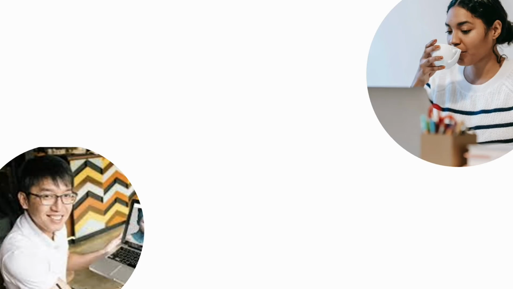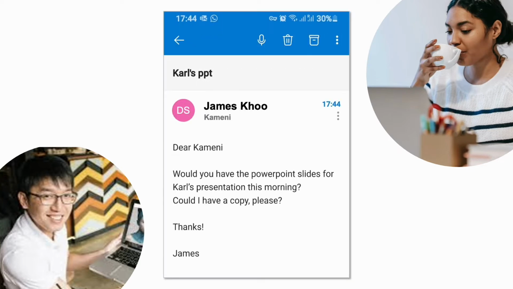In this scenario, James and Kamini are co-workers. They exchange emails with each other several times every day on work-related matters. Therefore, James feels comfortable stating his request directly without the need for any opening pleasantry. In this case, the email is almost like a chat message on any direct messaging app.